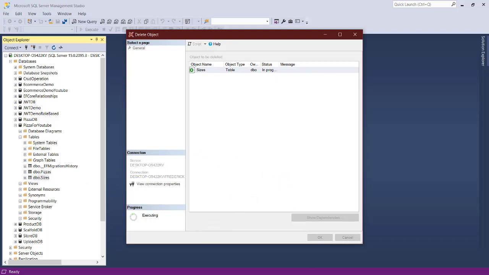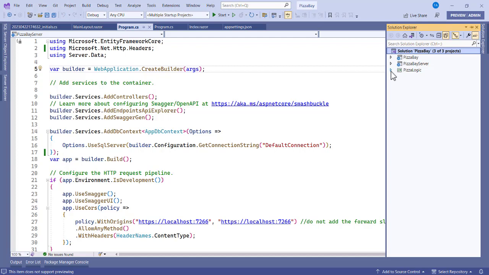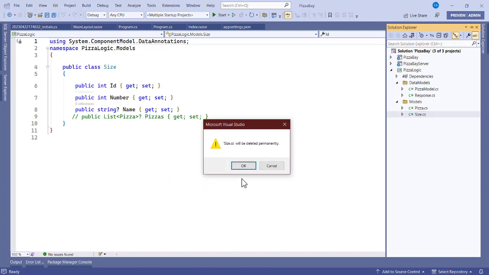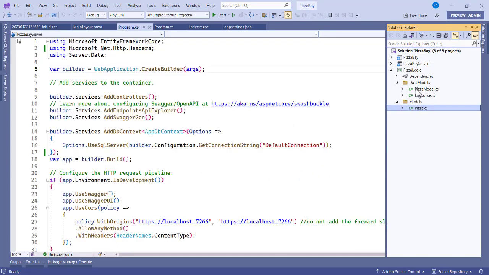Okay, so when we check our models, that's what we could see. We have it under the Solution Explorer, and Pizza Logic, you see we have it right here as Size. And now this Size that we have here, I just created this for testing purposes. Let's clear it off because we don't need this for now. Okay, so that is it.